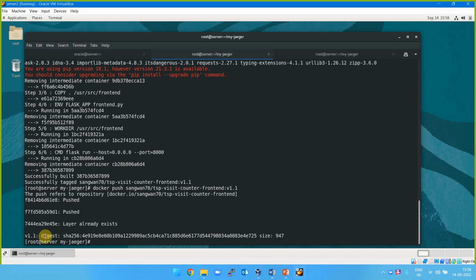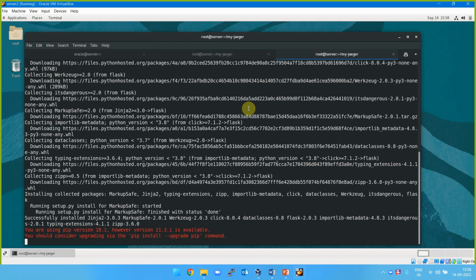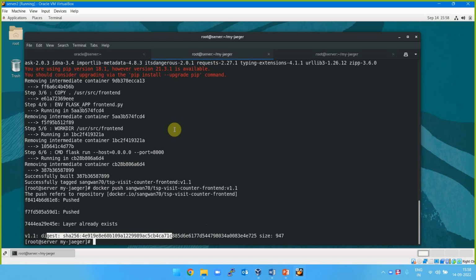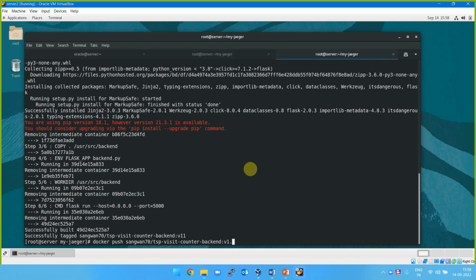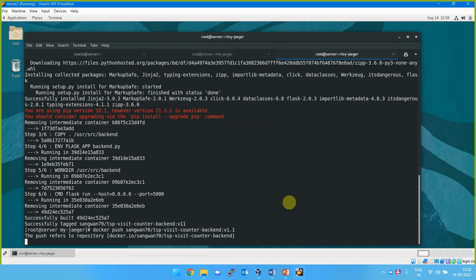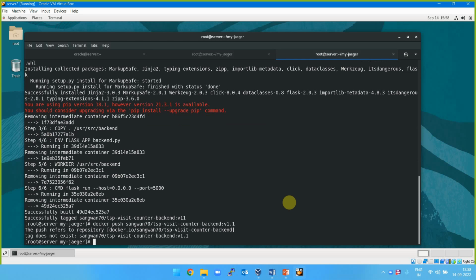I got both the images. This image is already pushed now. You can see that. And backend also I'm going to push. The way I pushed this, I'm going to push that also. So once my image is successful, version 1.1, that is backend, both my images will be available on Docker Hub.